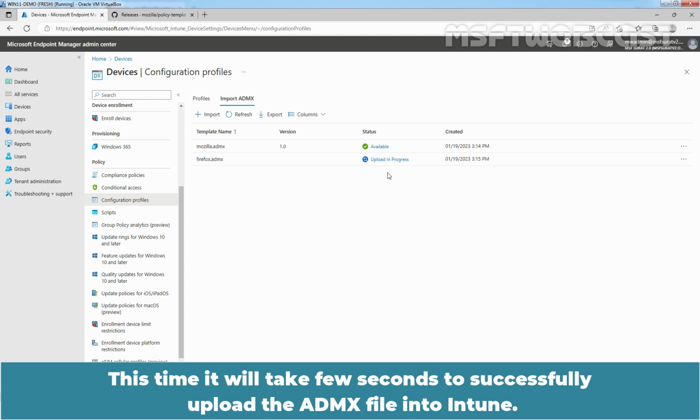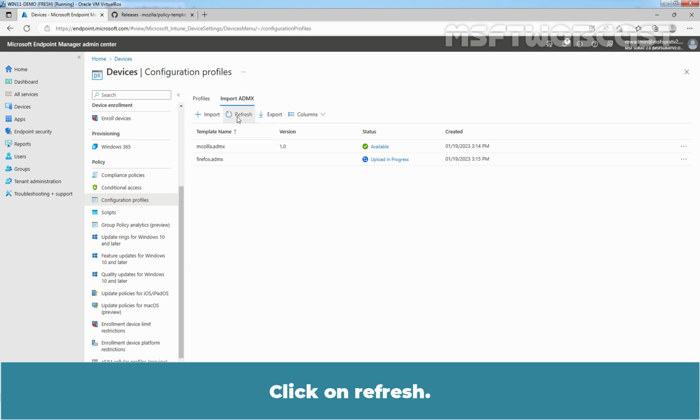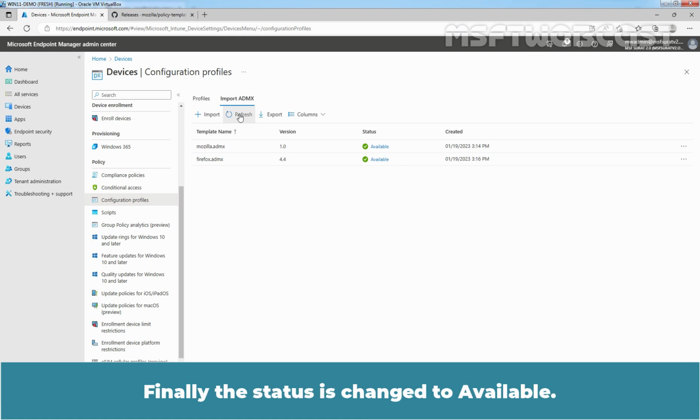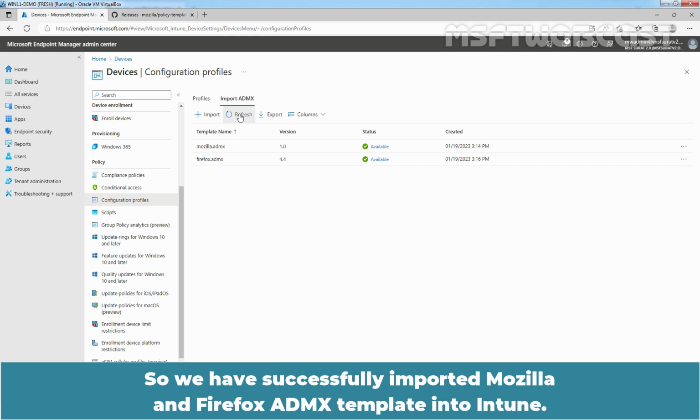This time, it will take few seconds to successfully upload the ADMX file into Intune. Click on Refresh. We can see it is still uploading the ADMX file into Intune. This will take some time to change the status to Available. Finally, the status is changed to Available. So we have successfully imported Mozilla and Firefox ADMX template into Intune.